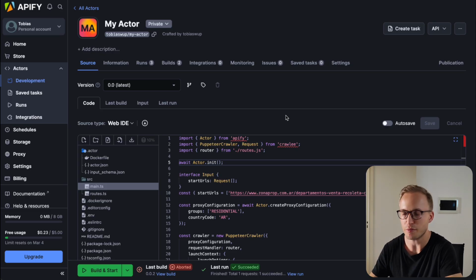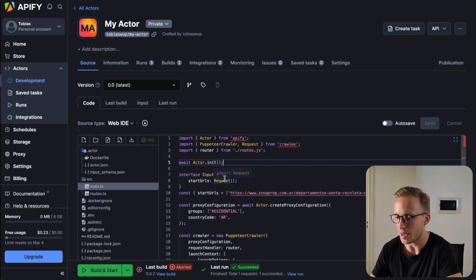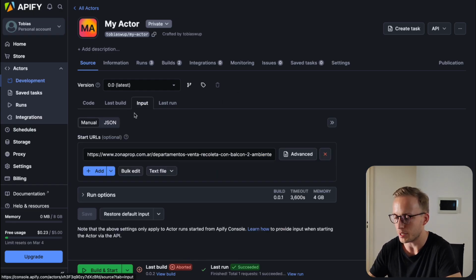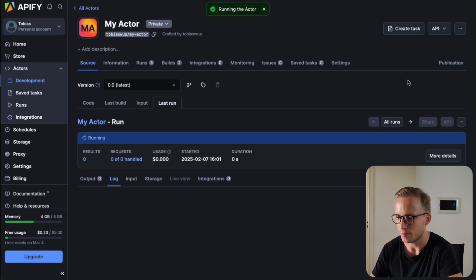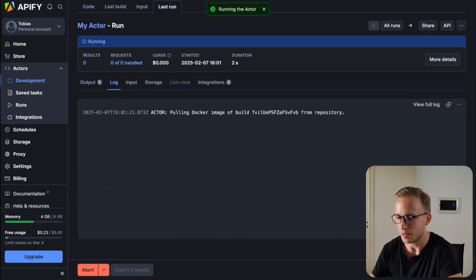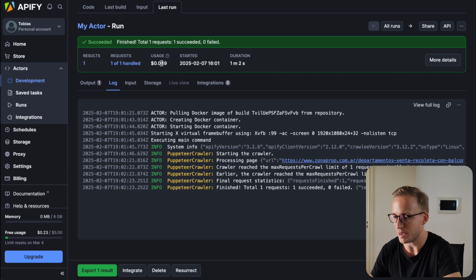And here on my Apify dashboard, I can see the code that I just pushed, and I have a web IDE here, so I can make changes right in the browser if I want. Now if I specify this real estate site here as an input, and I click on start, then it should start scraping this page for us. So now we see it finished after roughly 1 minute, and we spent almost 5 cents on this. Yeah, well, who cares? I got money to burn.